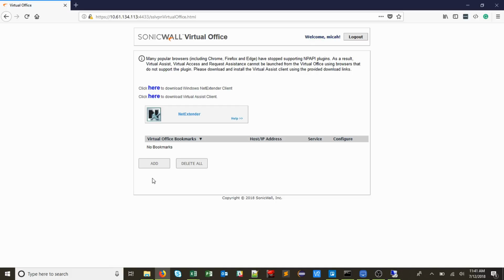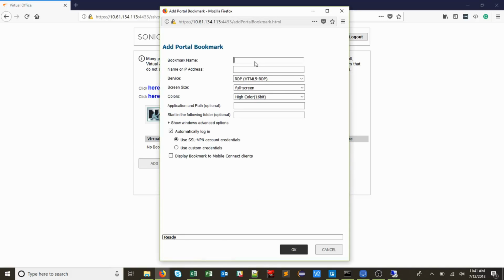To set up bookmarks, click Add. From there, we're going to give it a friendly name. We'll provide the computer IP address or DNS name on the corporate network. In our example, we'll use the IP address of the corporate laptop that we're wanting to remote access. You can fill out or configure specific information such as screen size or color. We're going to use custom credentials to log directly into the machine here. Once we have it set up, we'll select OK.